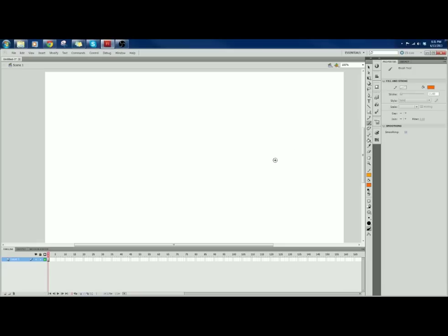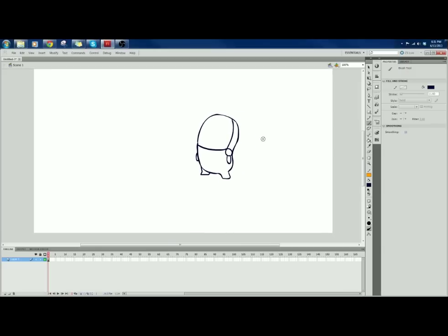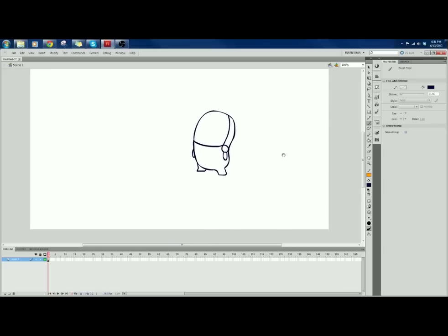So we're going to go ahead and just draw quickly a marine. Okay. So here's a marine. For all you marine lovers out there. There we go. There's a marine.